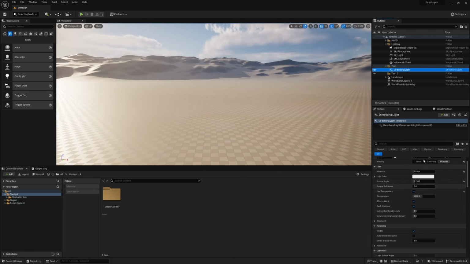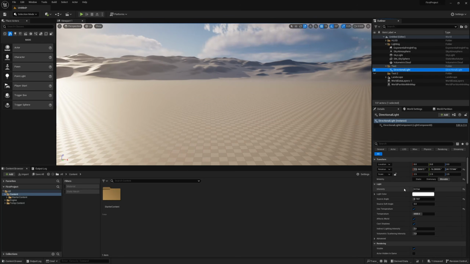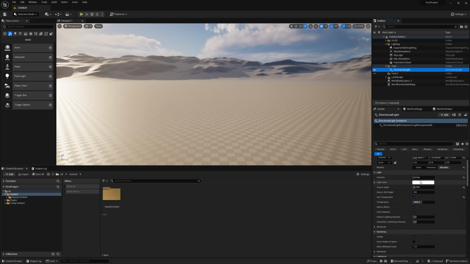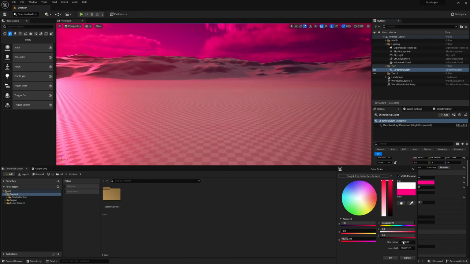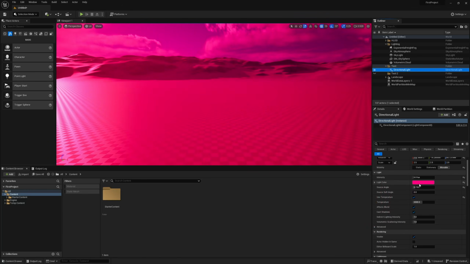Underneath the outliner, we have the details panel. Unity calls this the inspector. The details panel will list out all the properties related to the asset that you have selected in the outliner. If the asset has some editable properties, you can edit them all here.